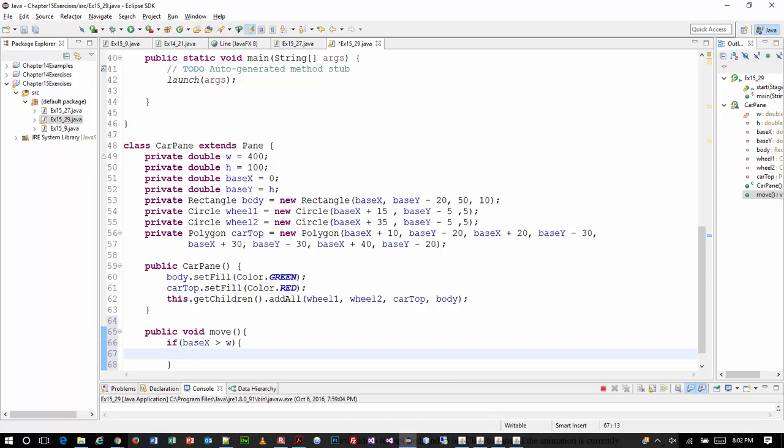Then we're going to subtract from it. Or actually, we're not going to subtract. We're going to reposition it. Right, so it's moved. The base x, the left side of the car, is moved past 400, up to 400. As soon as it goes to 401, we have to go back to the other side.